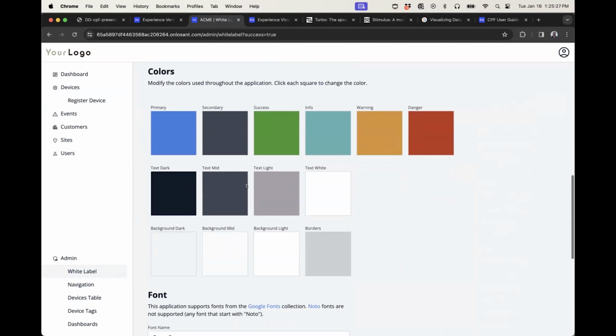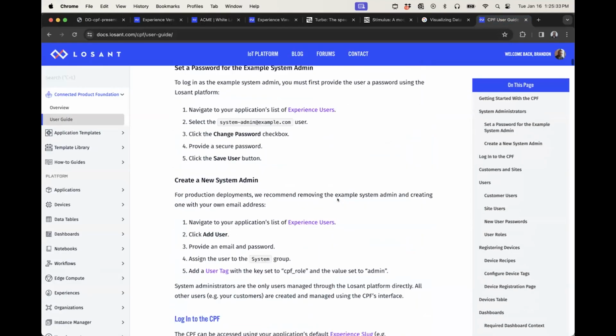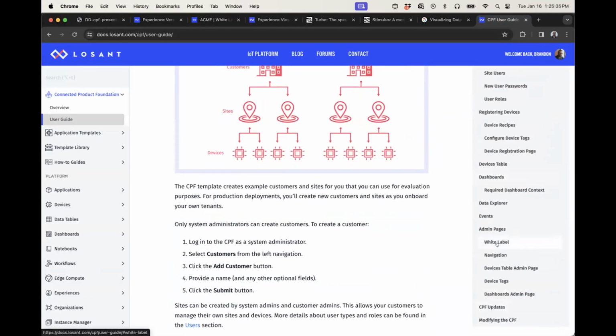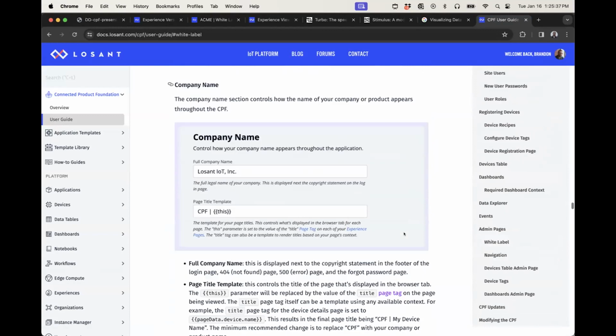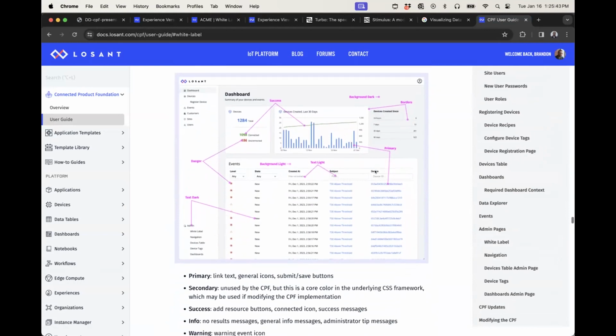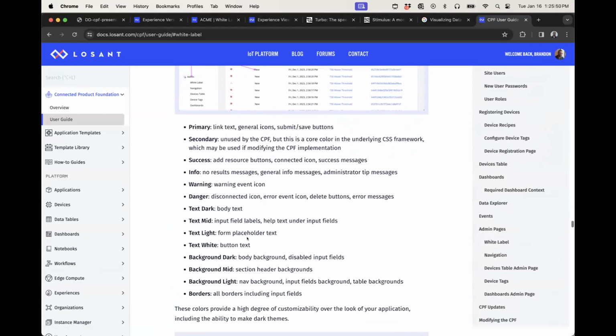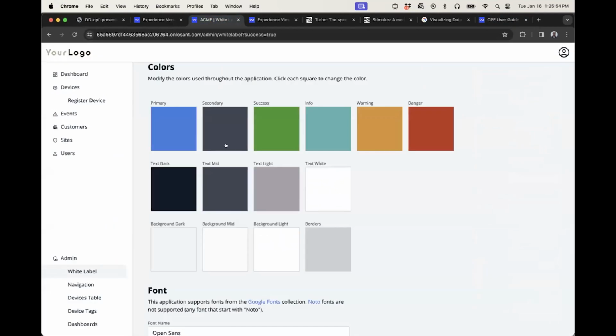Then you've got all the colors. You can change pretty much every color there is. The user guide does have a helpful, let's go down to white label, pretty helpful diagram of what all the colors are, what they point to. Text dark is kind of all this body text. Success is this green color, and then there's a list of where all these colors apply. So you can use that to figure out what am I actually changing. But I'll do an example here.